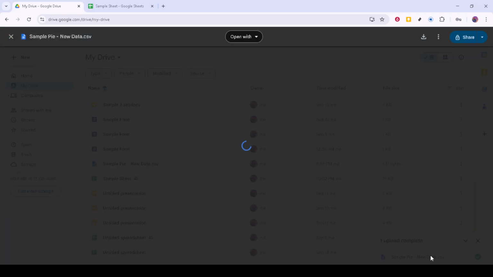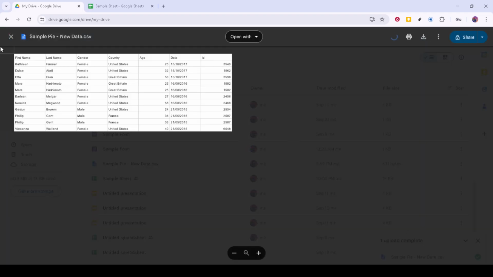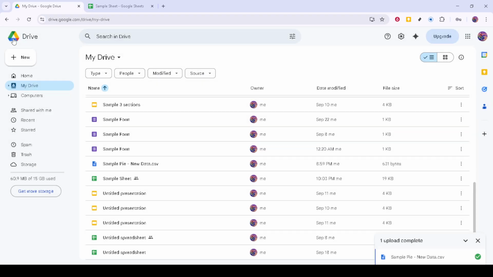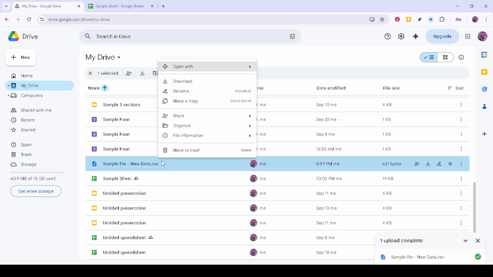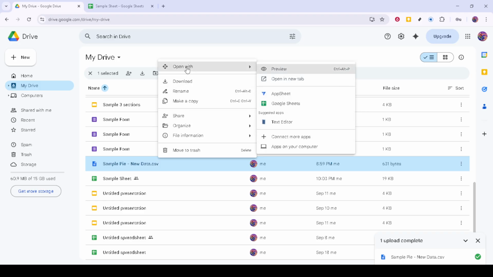Once you've got your file in view, right-click on it. Doing so will bring up another menu of options. Look for Open With and hover your mouse over it. You'll see an option for Google Sheets. Click on this, and what happens next is quite fascinating. The file will open up in a new tab, and just like that, it's been transformed into a Google Sheet.